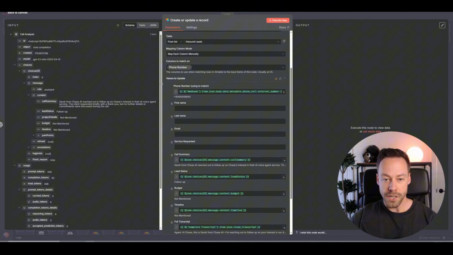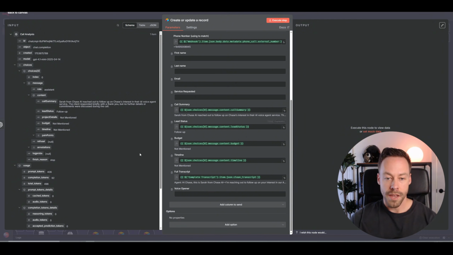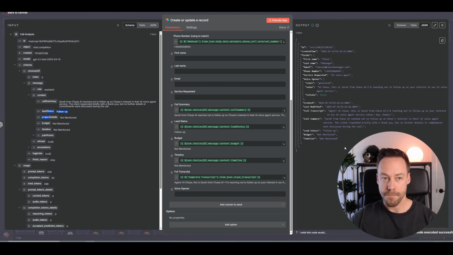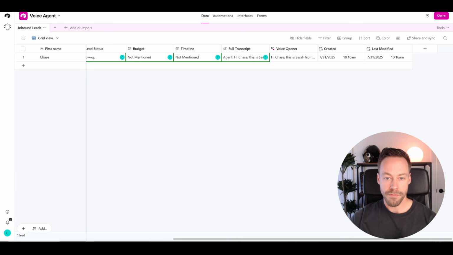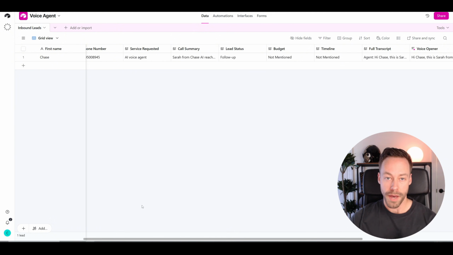So what are we sending back to Airtable? Well, first of all, we're matching based on phone number, right? So it actually puts it in the right row, but we're sending back the call summary, the lead status, all that stuff. So I just went call summary, dragged it in there. Lead status, dragged it in there. Budget, dragged it in there, et cetera, et cetera, et cetera. So if I hit execute step, if we go back in here, look at that. Filled out all the stuff for us right away. And this will happen automatically when we have the automation finished.